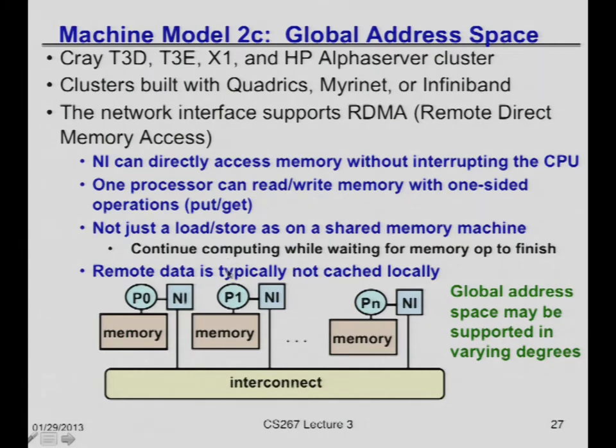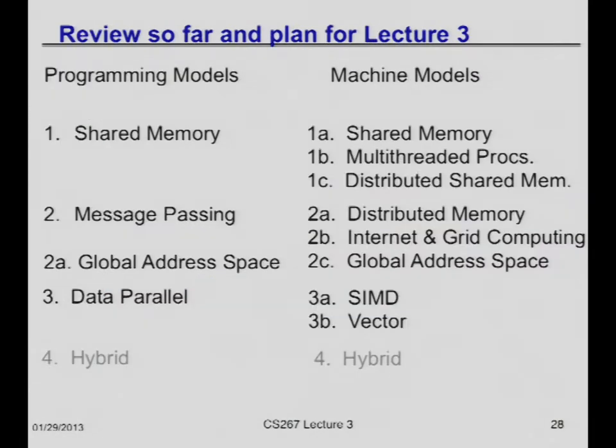So in order to not have multiple copies of S sub 1 which are all inconsistent with one another, it typically doesn't cache remote data. Every time you refer to it, it's got to go get it to make sure it's the cleanest, most recent value. Okay. So that's the end of shared memory and message passing and global address space. That's how far we've gotten in this agenda.